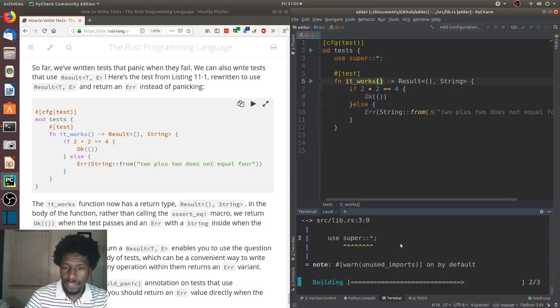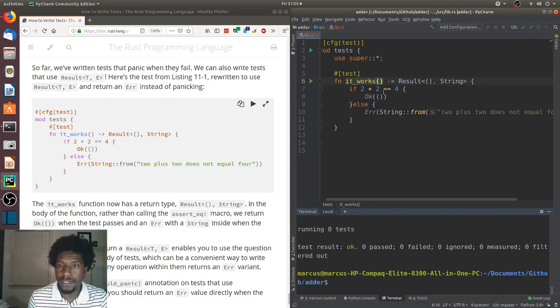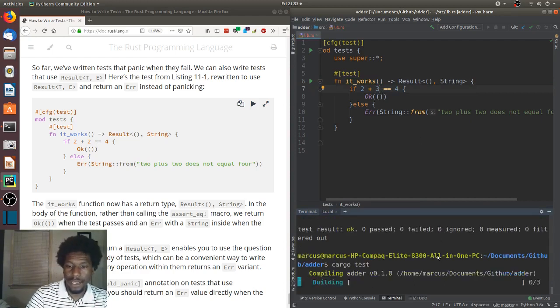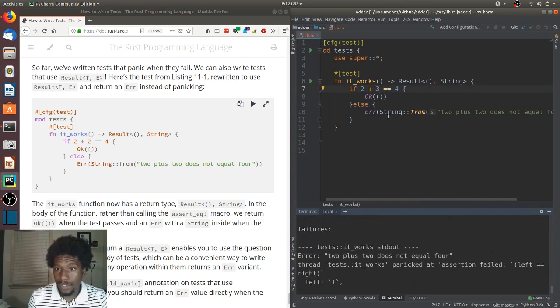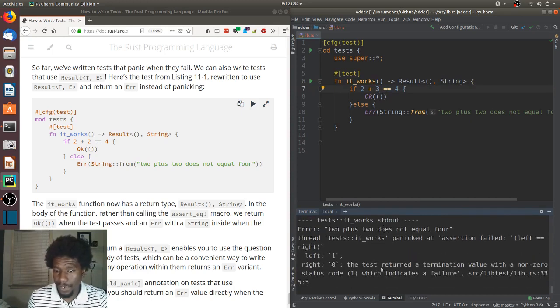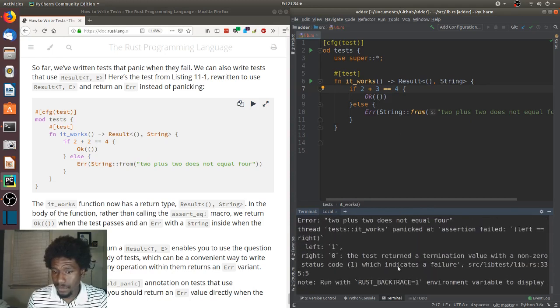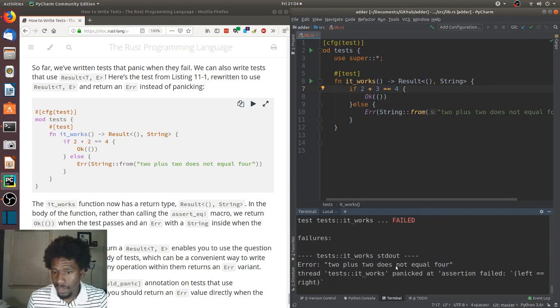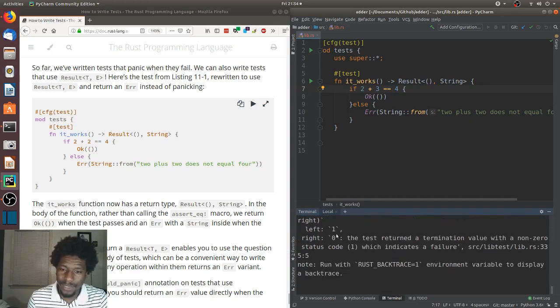So let's run the test to make sure everything works. Yes, we have the test passed. And make this 3 to make an error, to see what it looks like when it errors out. We have the assertion error, left and right. And we have the error message right here, error: 2 plus 2 does not equal 4. Oh, that's cute. That is really cute. And it still gave us a left and right.